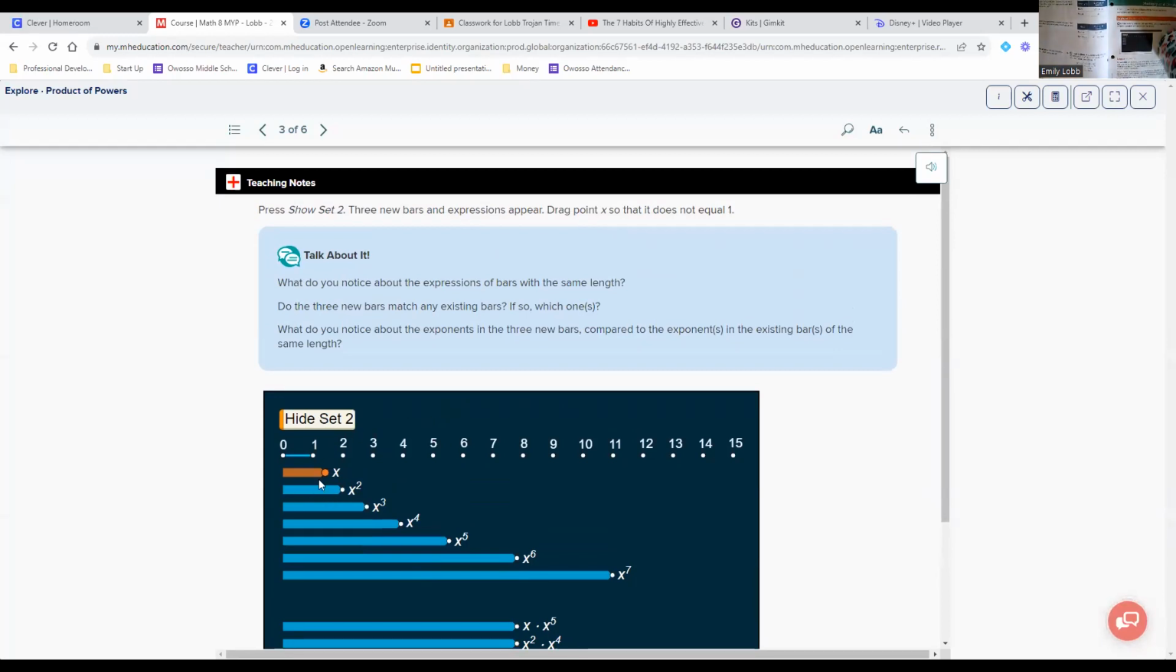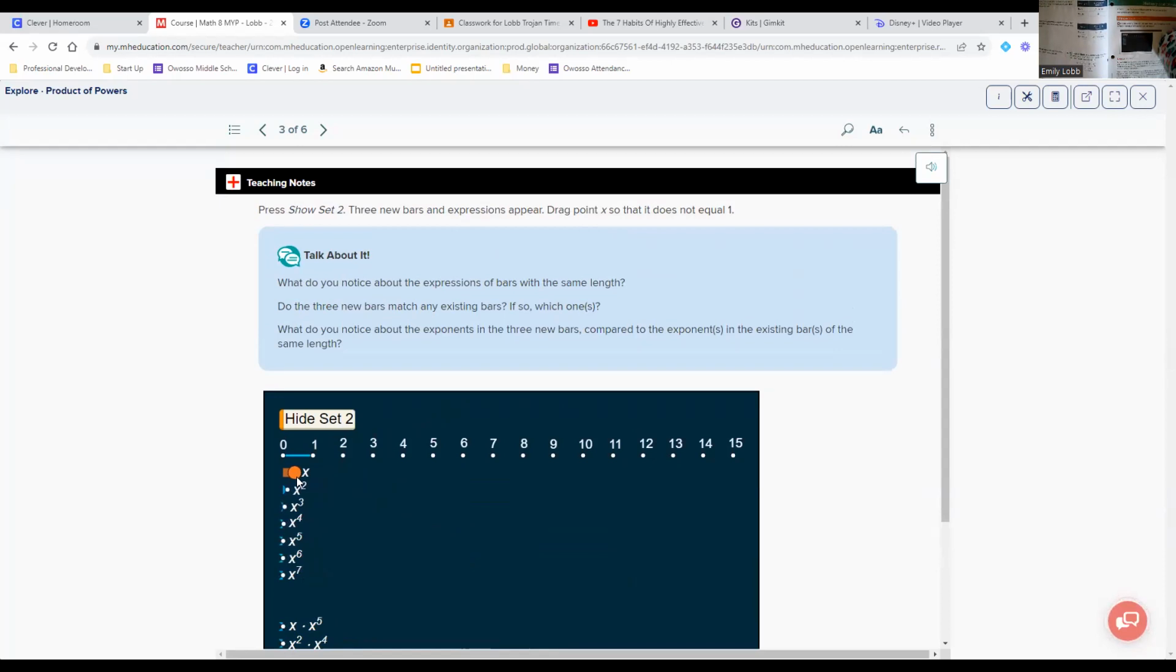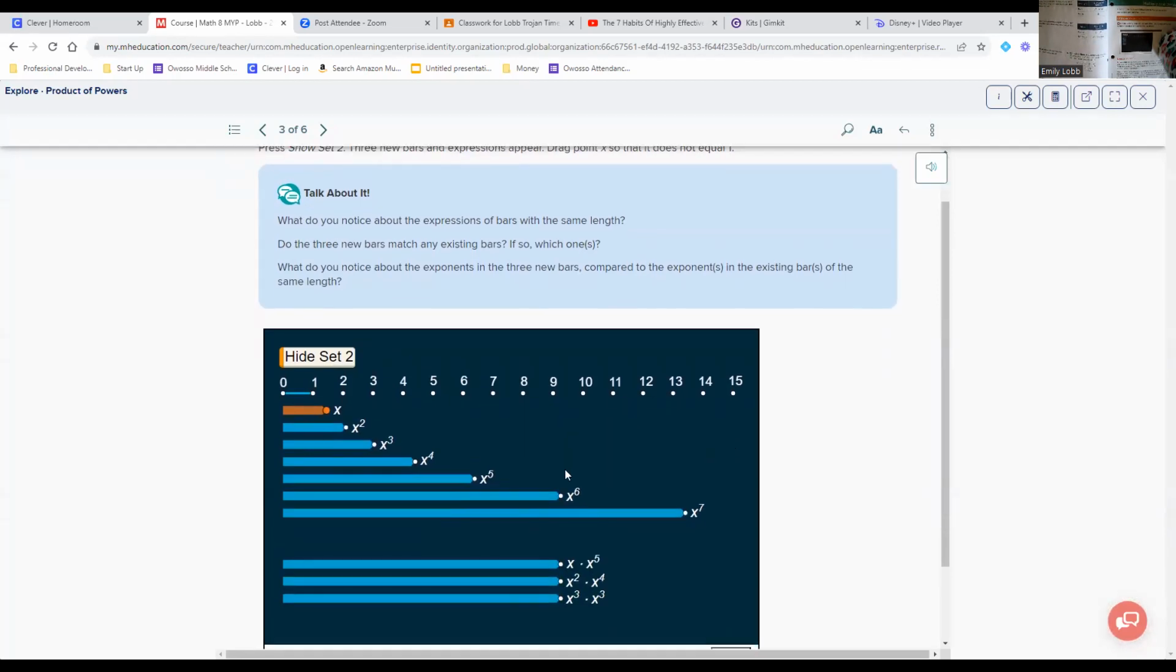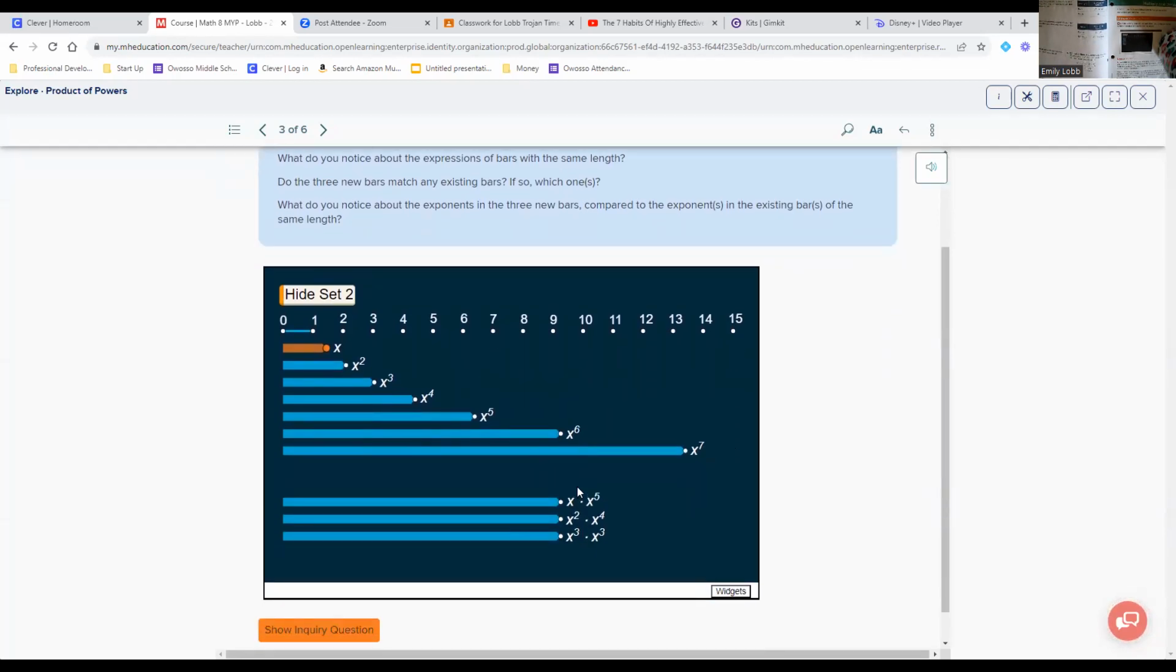So drag point X so that it doesn't equal 1. So if it equals 1 or less than 1, it's a little bit different. But if we drag it out here, what do we notice? What do these things equal? They equal what, Elizabeth?